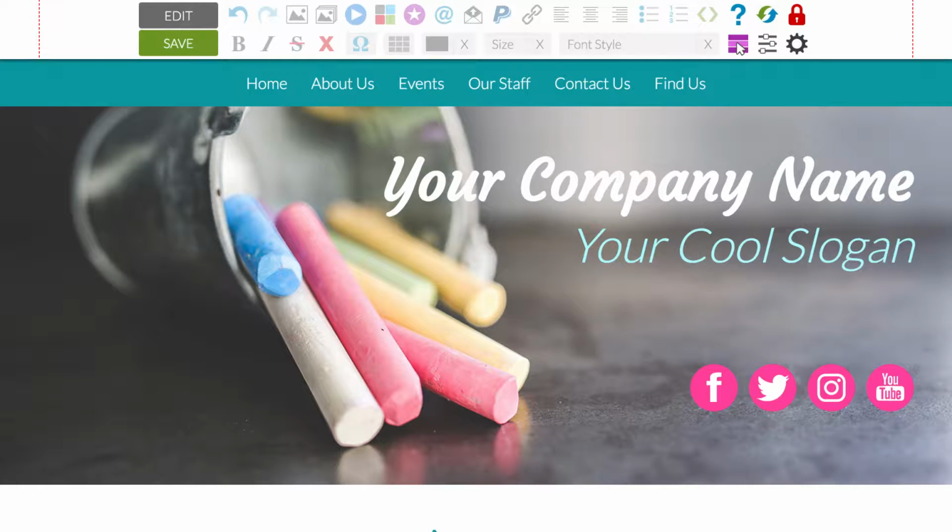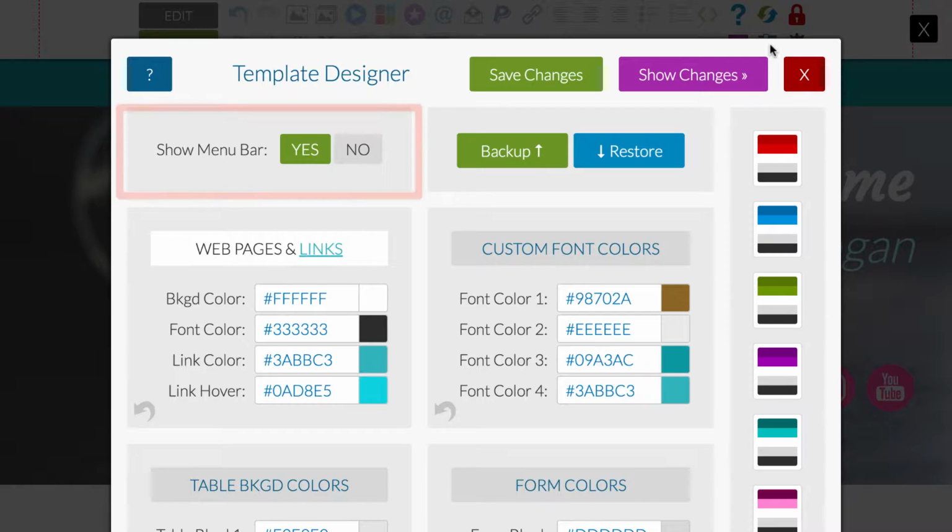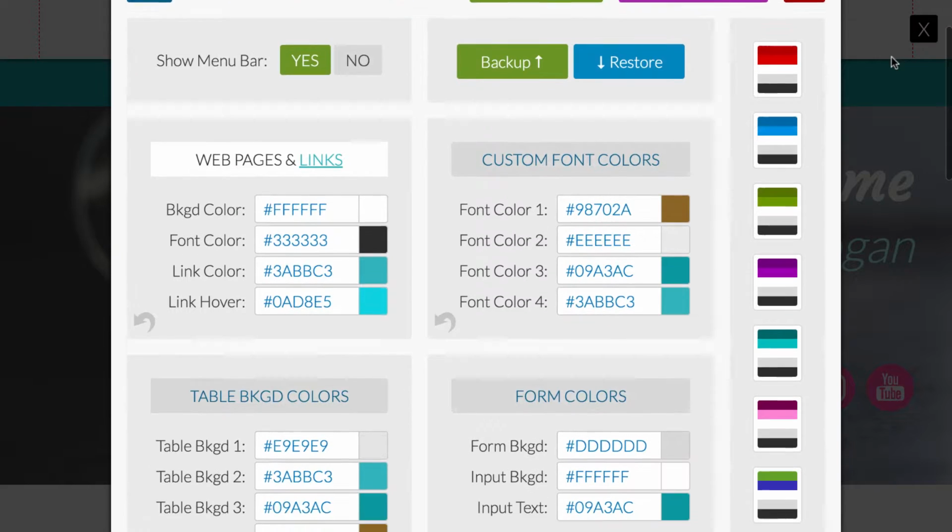In this video, we're going to show you how to change the look and layout of your website in the Template Designer. Let's click the Template Designer button in the toolbar. Now the first option is to show your menu bar or not. In most cases, the answer is yes, but if you have a small, simple website that doesn't have a lot of content, you may not need a menu bar at all.